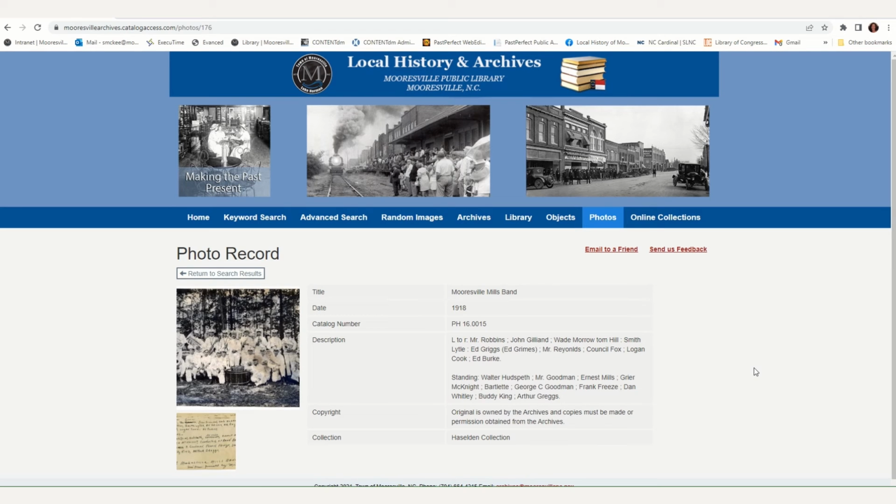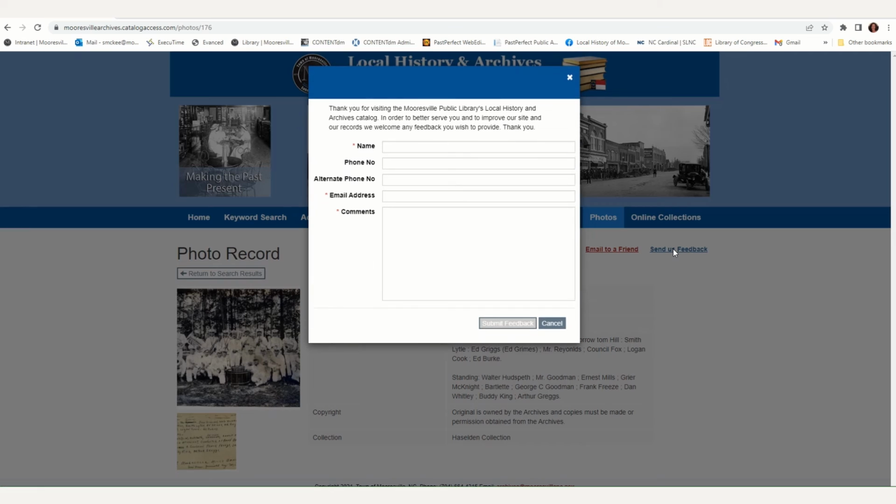The other option is a link to send us feedback. If you click that, it will open a dialog box allowing you to enter your comments. Please note that it does not automatically indicate which records you were looking at. So if your comment relates to a particular item, please include the catalog number or some kind of identifying information in your comments.